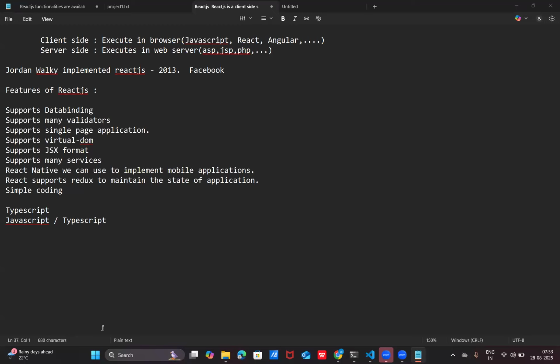Is React a client-side script or a server-side script? Just a client-side script. It executes in the browser. For example, in the browser you want to perform dynamic functionalities like changing the properties of HTML controls, validations, etc. From that point of view, we are using client-side technologies. Like when you want to work with Ajax, we take the support of client-side scripts.